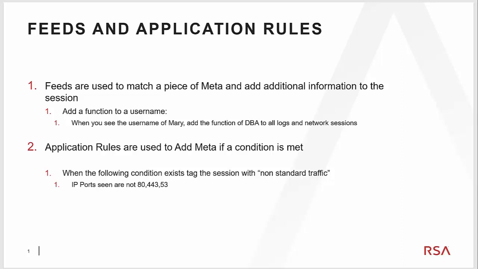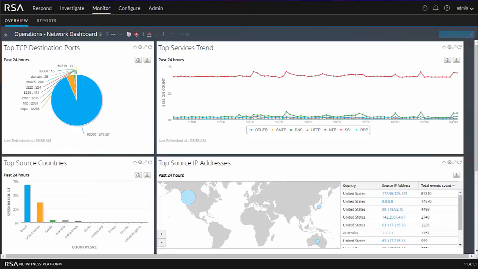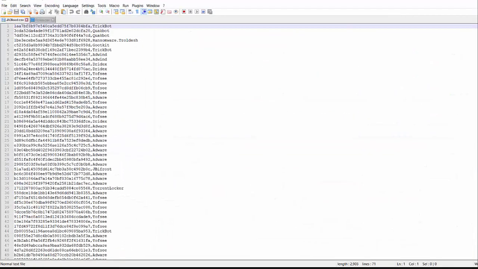So let's actually see how this looks in NetWitness. First, let me show you the two feeds that I would like to upload into NetWitness. Now there's two different ones I have. One is I want to take a look at the JA3 hashes and see if they match any of these from the JA3 malware database.